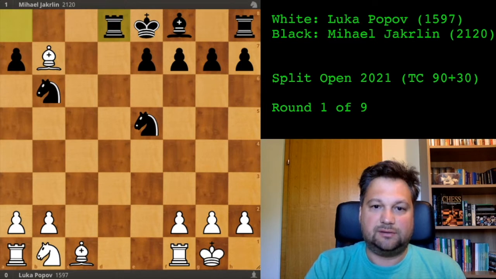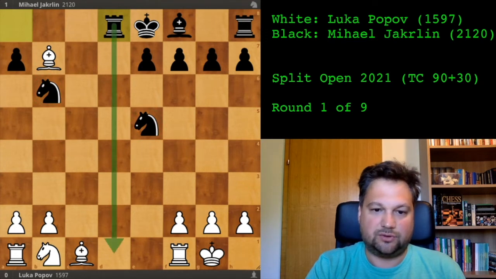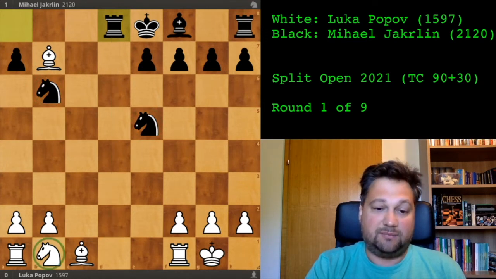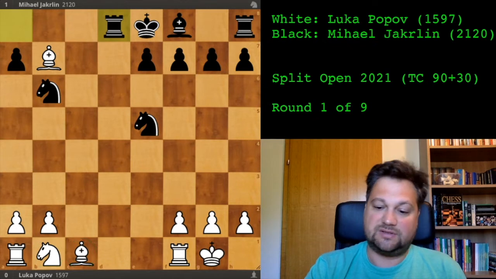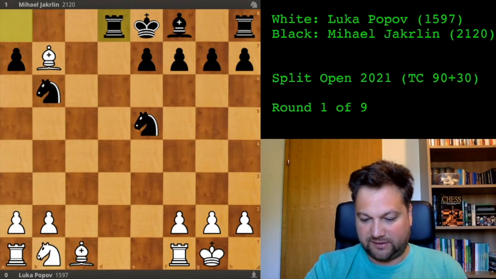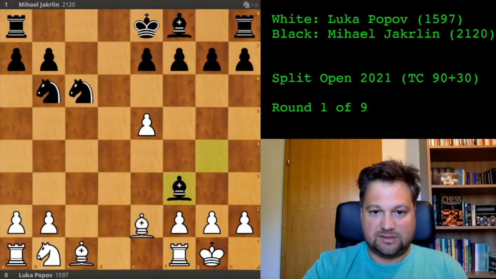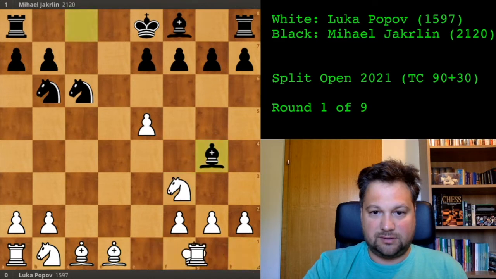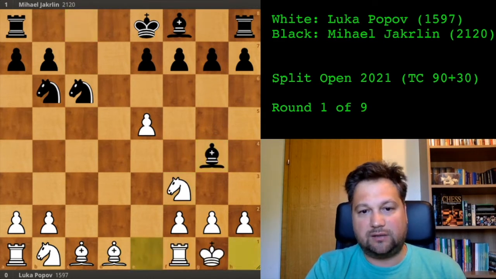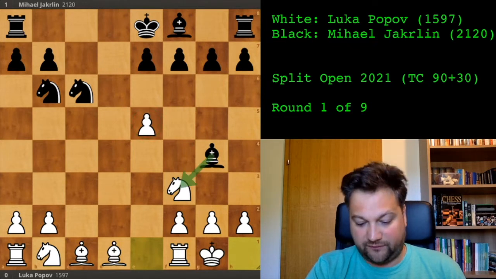But here he's still better. I mean, he has more active pieces. He managed to control the open file, and my pieces are underdeveloped. So even in this variation, he'll be better. In this position it's too early for him to try to win the pawn by removing the defender, but he has a variation in which he can win the pawn.